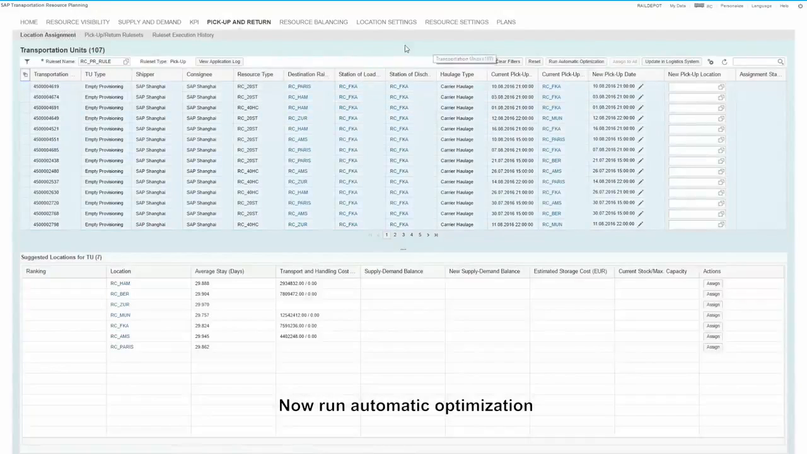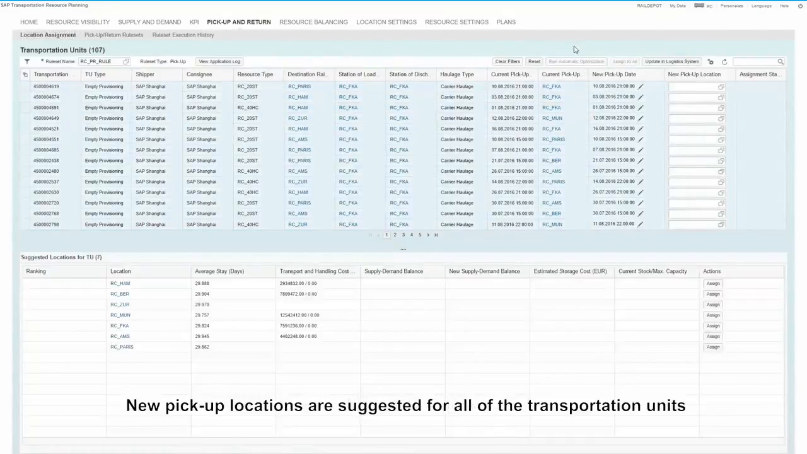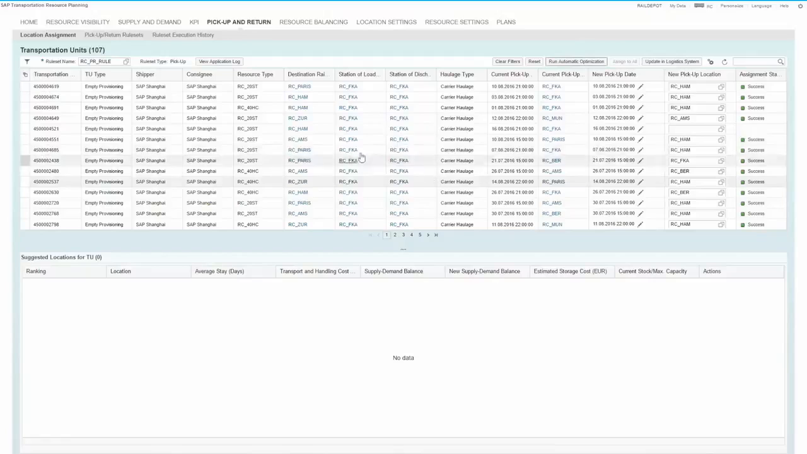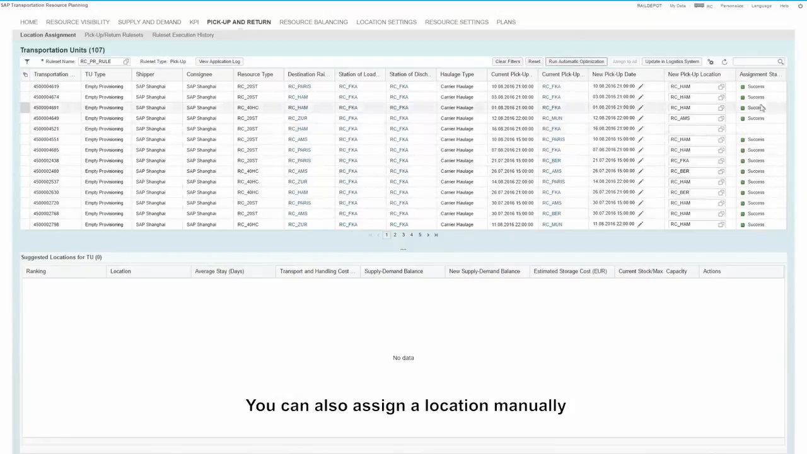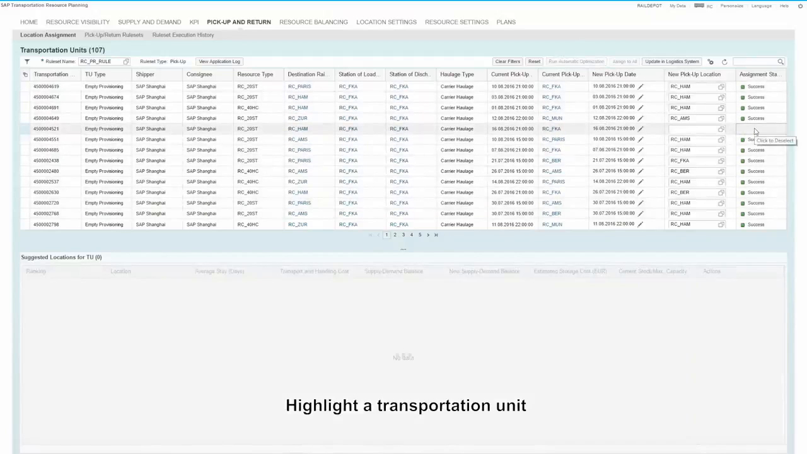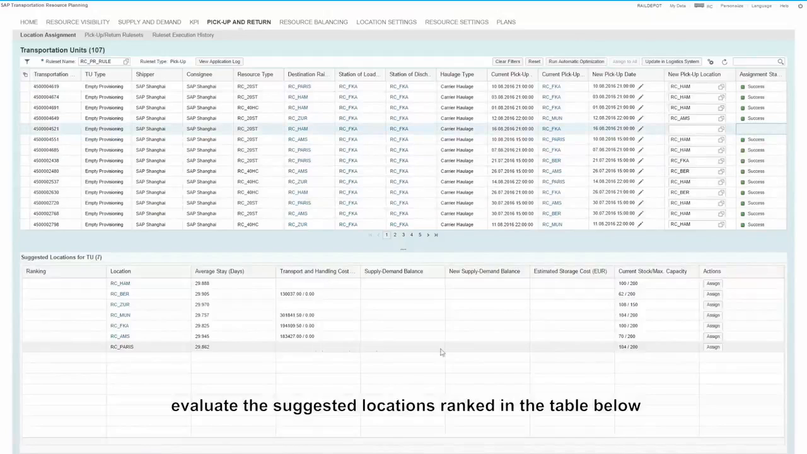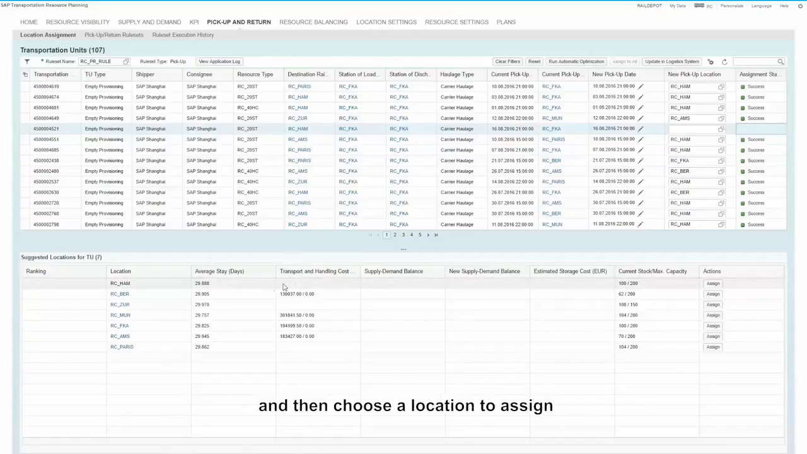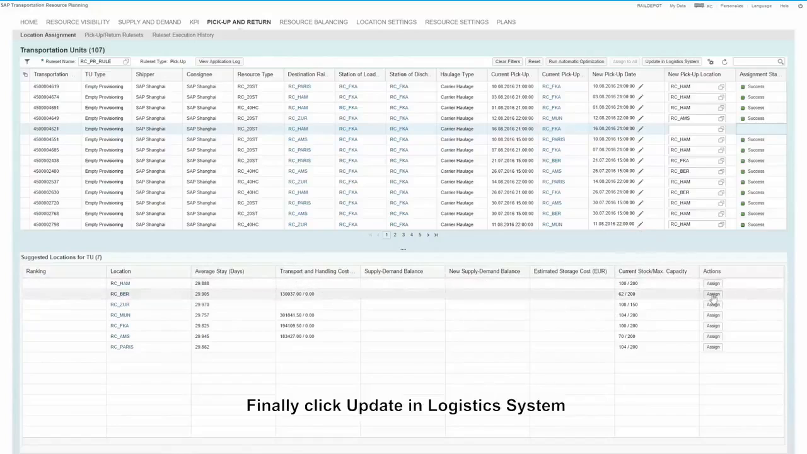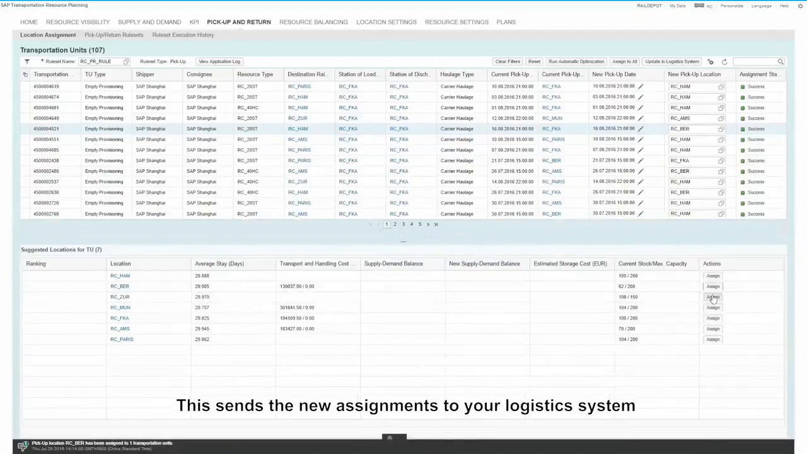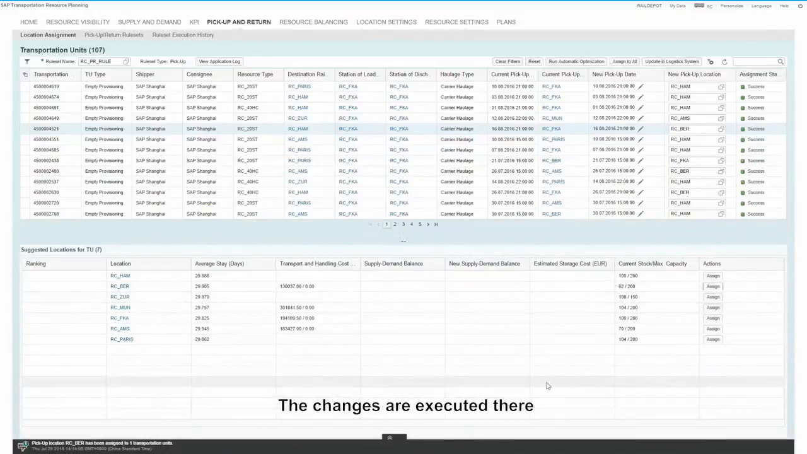Now run automatic optimization. New pickup locations are suggested for all of the transportation units. You can also assign a location manually. Highlight a transportation unit, evaluate the suggested locations ranked in the table below, and then choose a location to assign. Finally, click Update in Logistics System. This sends the new assignments to your logistics system. The changes are executed there.